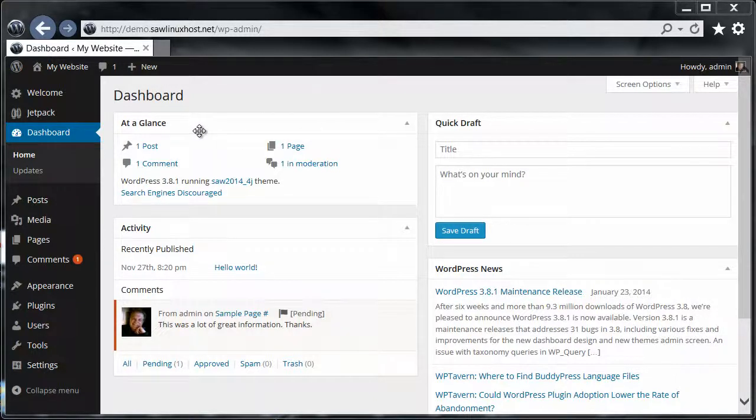In addition to the welcome area, you will also notice you have a number of other areas. At a glance will provide you with information about your site, the number of posts, the number of pages, comments waiting for your approval, and it also shows you the version of WordPress you're using and the theme that's installed.